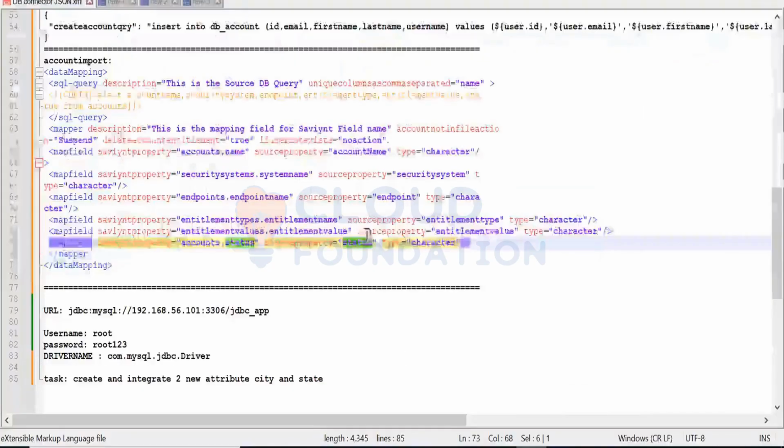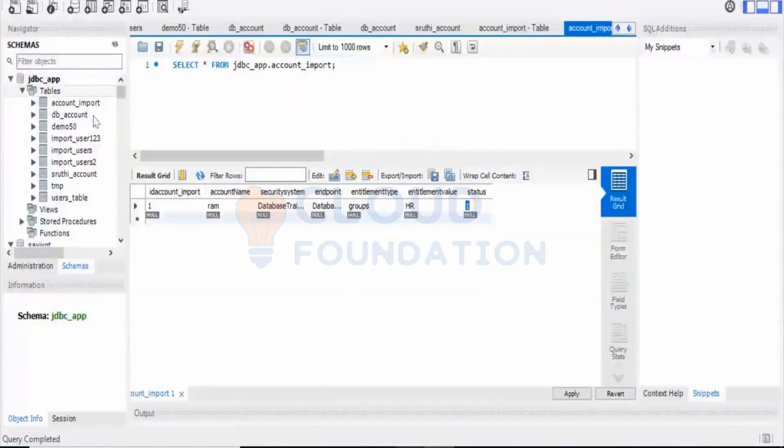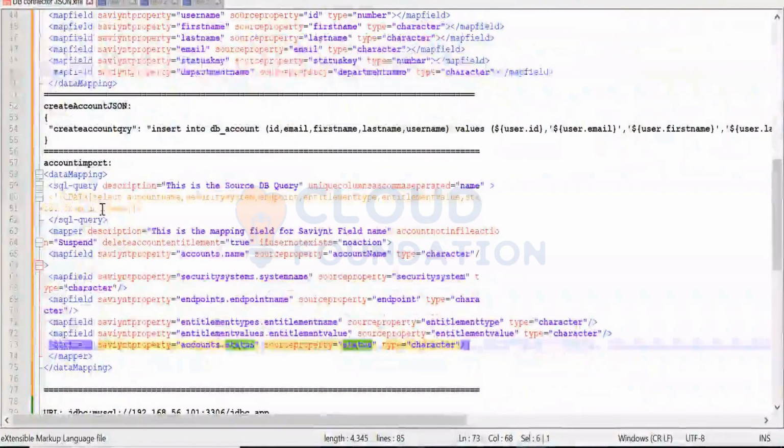Come back here. These are the information we have already passed, right? What is your table name here? It is account import. Copy this table name. And here it should be from accounts.